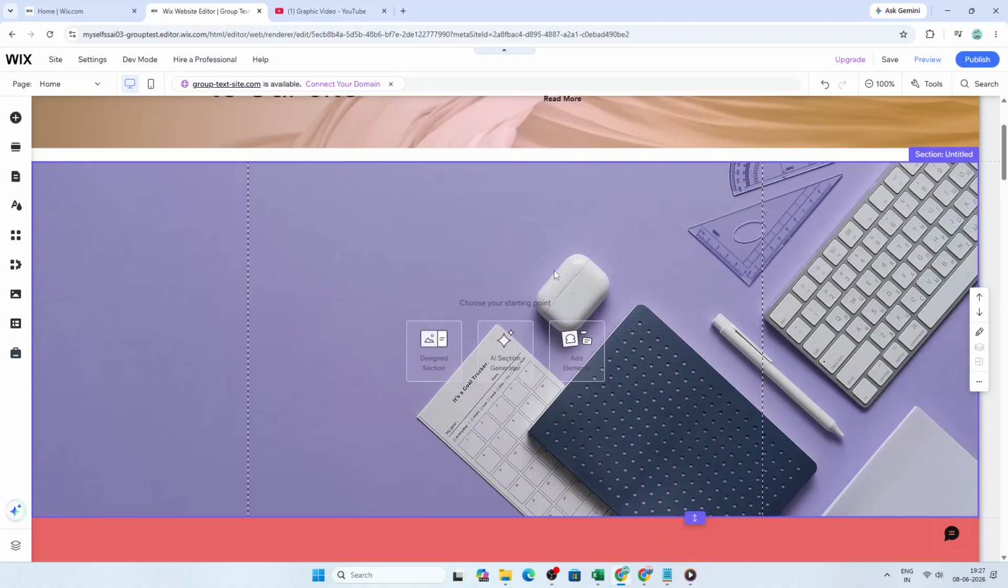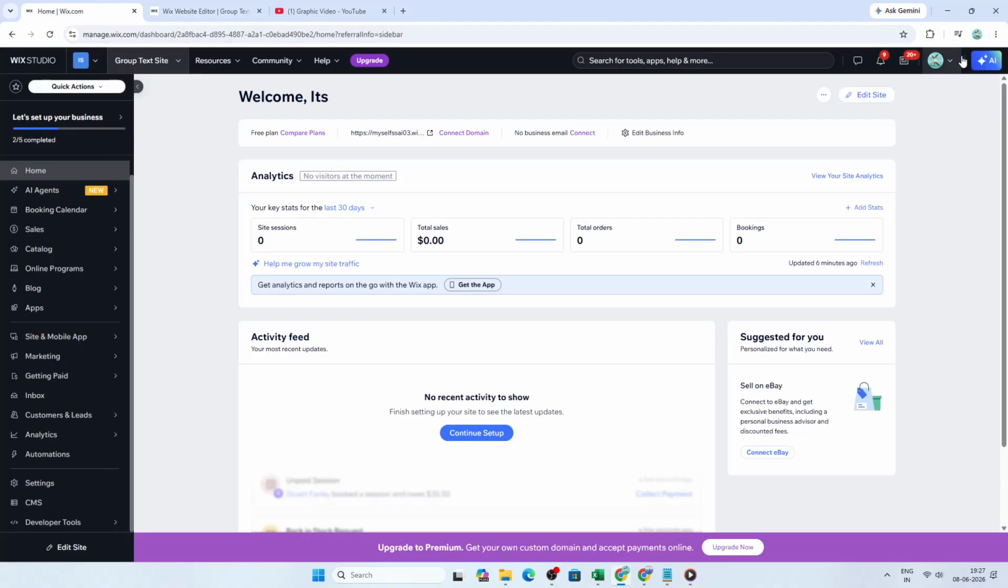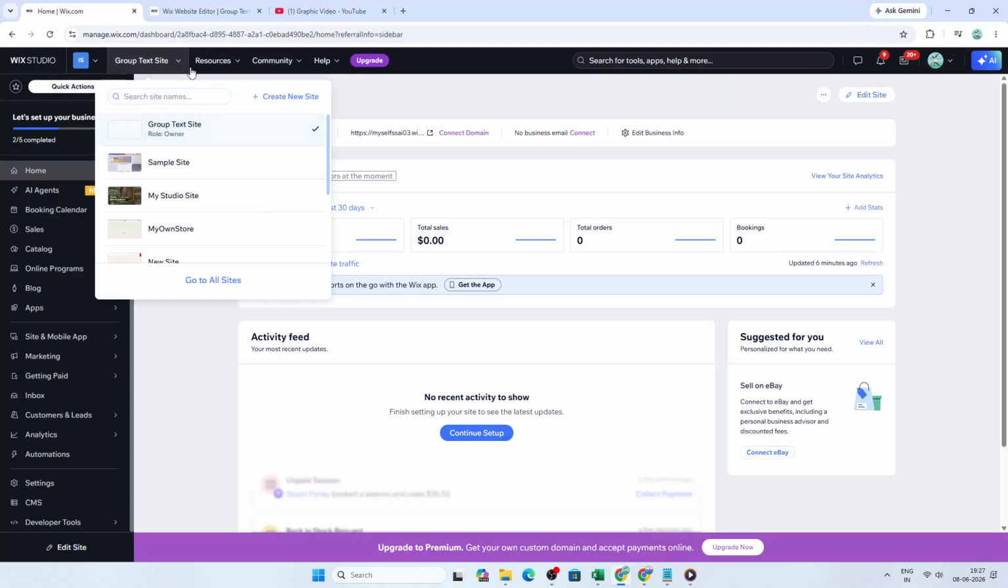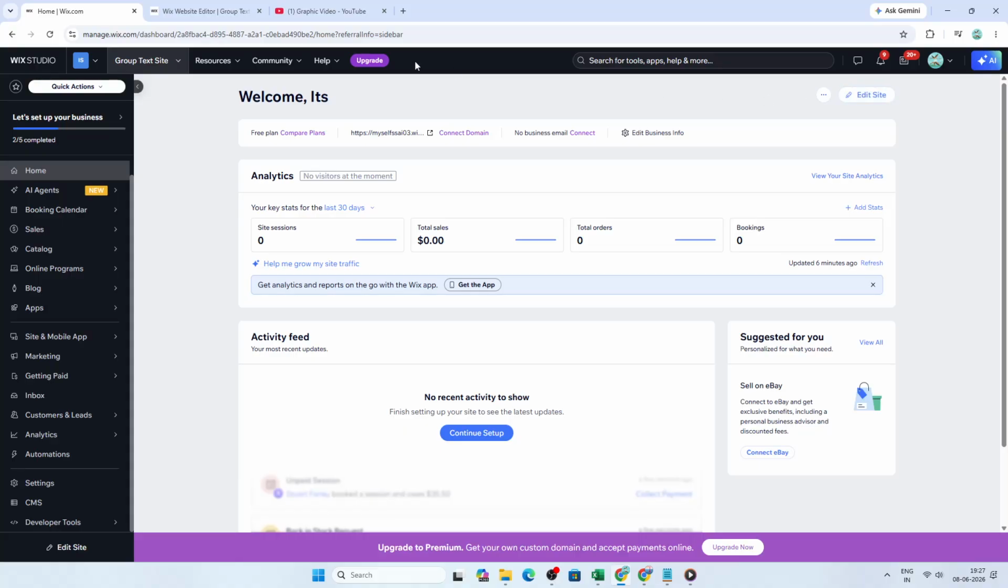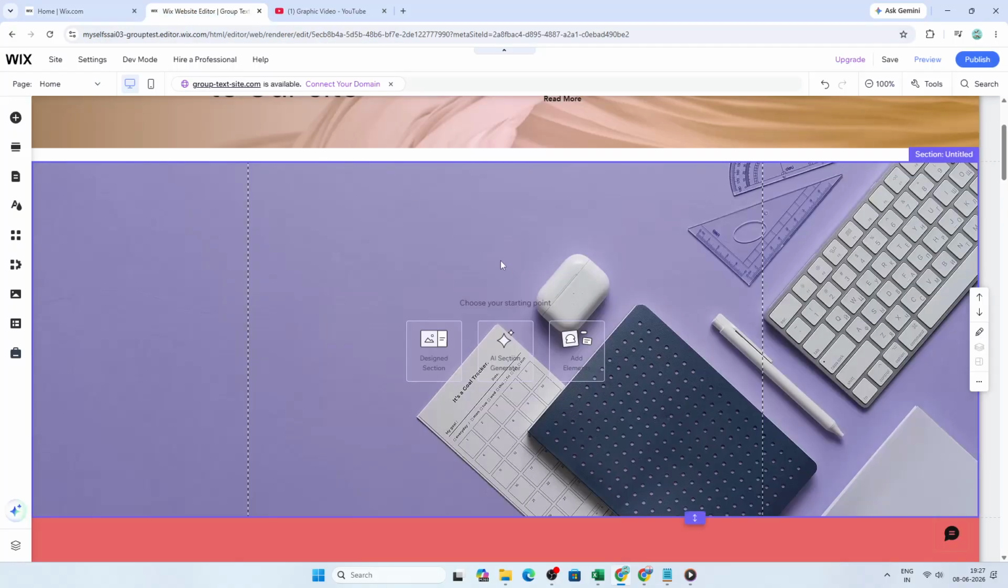To begin, sign into your Wix account and open the site you want to edit. This is where you will make all the changes to your page layout and content. Give the editor a moment to load fully so all your design tools are available.